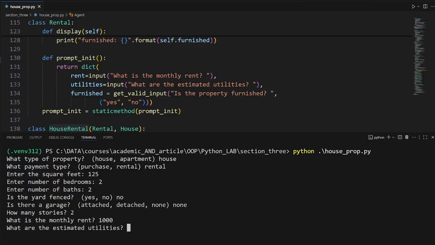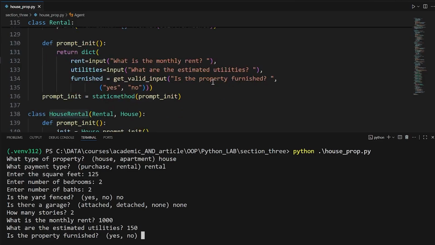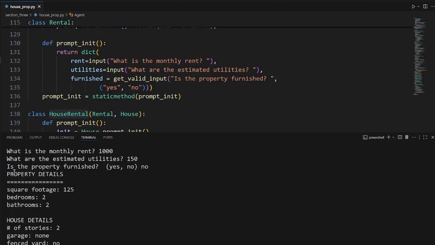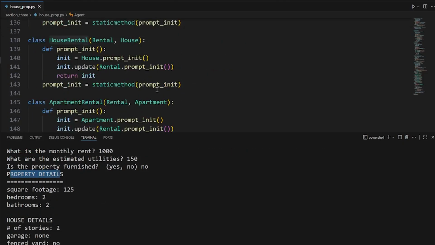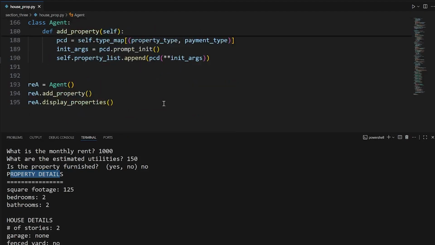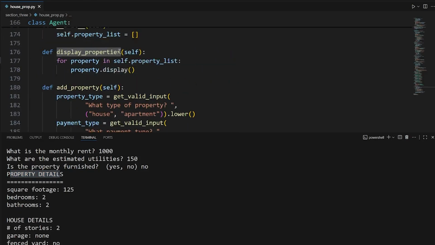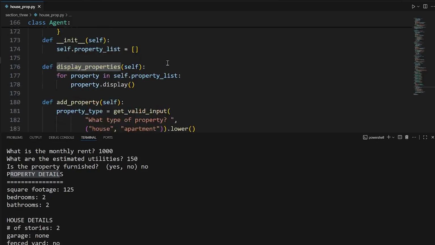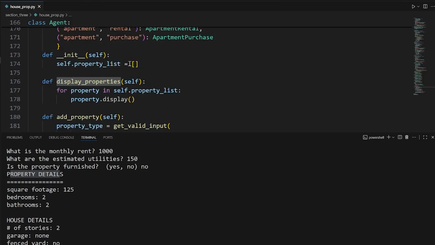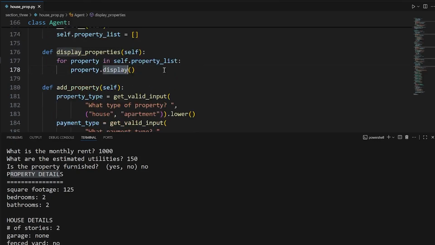And it's asking about the estimated utilities. Let's say 150. And is the property furnished? This is the last question. Let's say no. After no, he went to the property details because I said display. So literally when he goes to display, if you remember, I said display, and display basically takes the property inside the list. So we go inside the list and try to use the display.